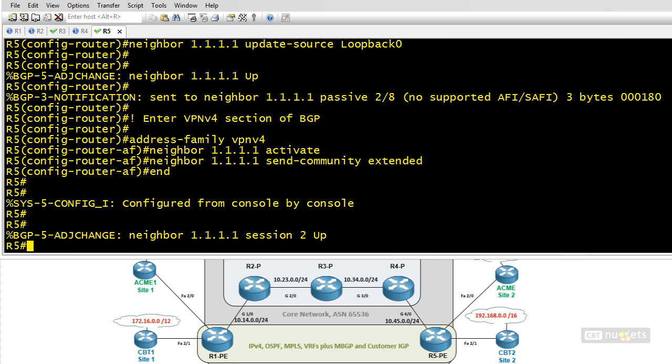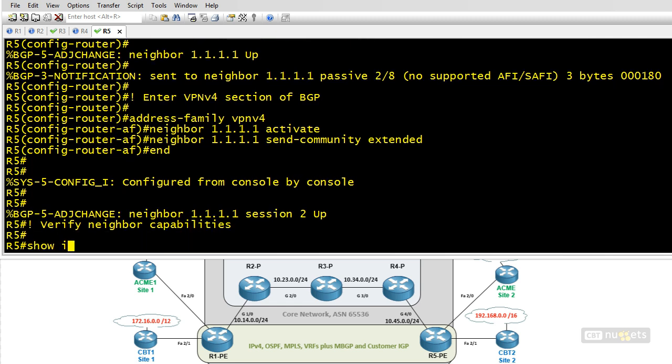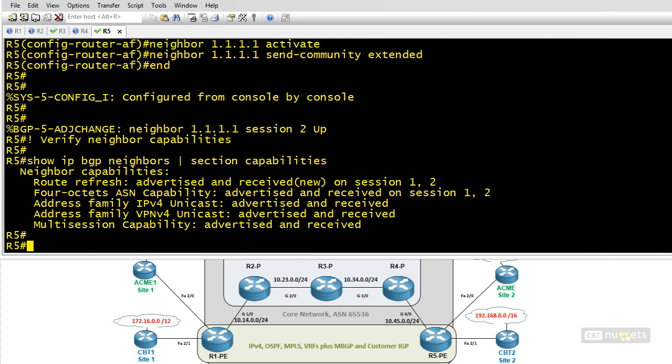So how would we go about actually verifying that those capabilities exist? We could do a show ip bgp neighbors, and that gives us like 6 pages of output. Or we could granularly section that off and say show ip bgp neighbors | section capabilities, and it'll just show us that portion of the output from show ip bgp neighbors. So regarding neighbor capabilities, it's saying it's supporting address family IPv4 as well as VPNv4.